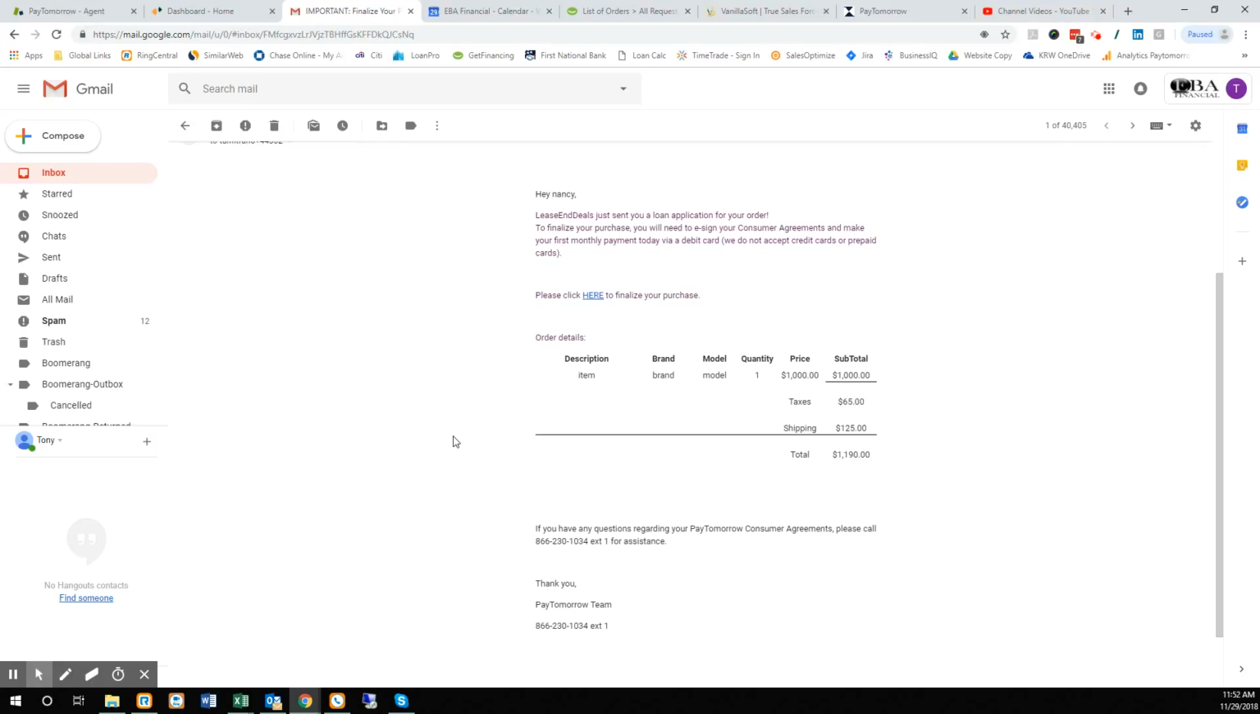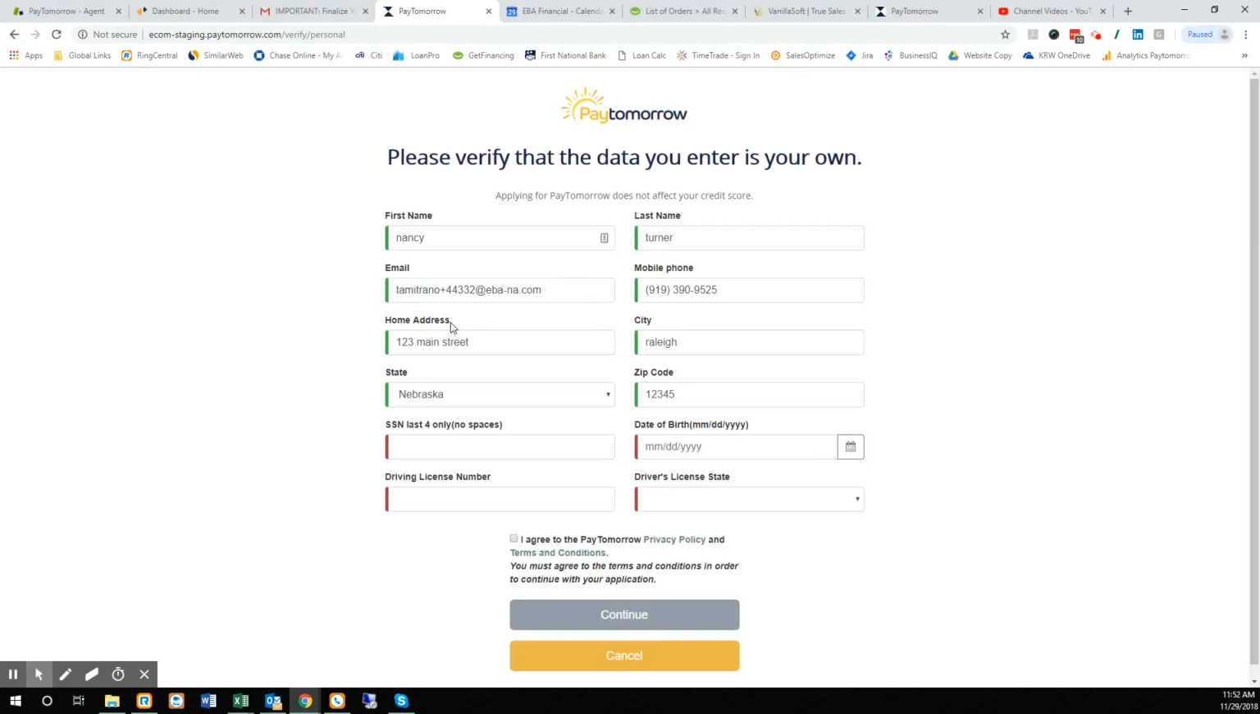Okay, so now your consumer will receive the email that was initiated by your salesperson. I sent it to them electronically. This is the email that Nancy receives, itemized details of how much the cost of the invoice will be or the product and purchase. She's going to simply click there. And up comes the remaining portion.